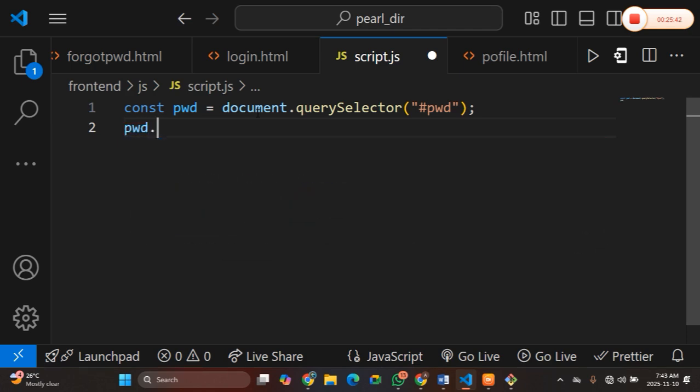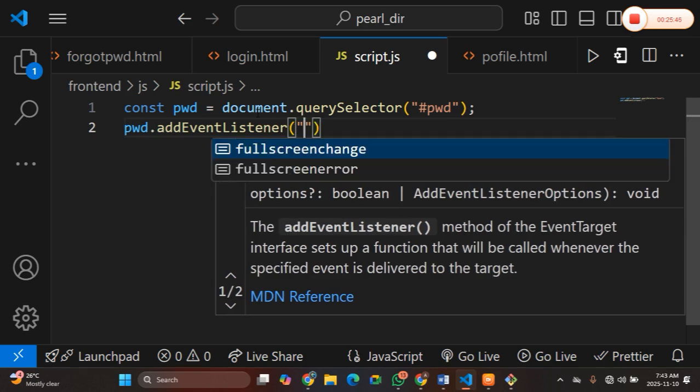Let's say pwd.addEventListener. You can use any event to add an event listener. What event do you want to listen for?